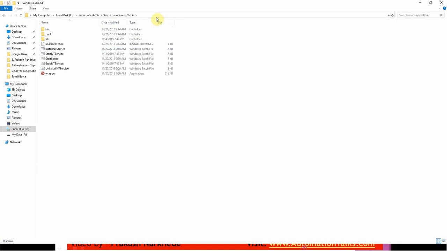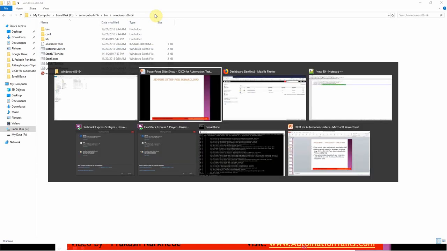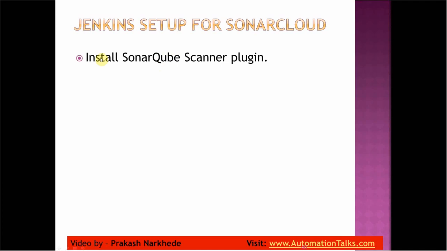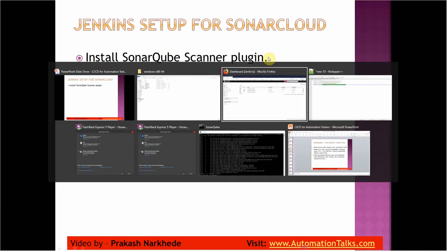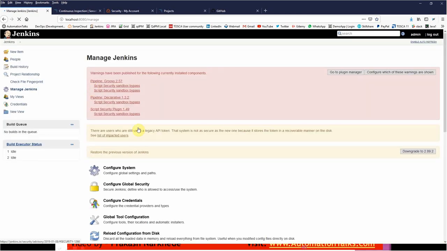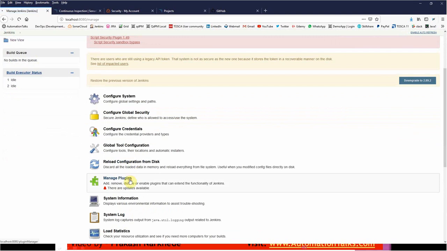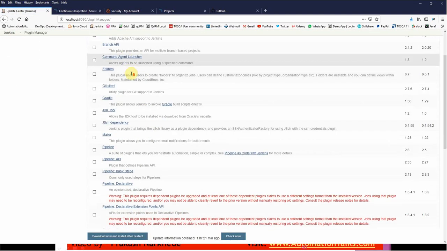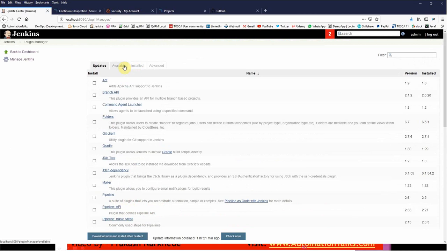What I need to do is a couple of settings. I'll show you what those settings are. First we need to install the SonarQube Scanner plugin. We need to go to Jenkins, Manage Jenkins, Plugins, Manage Plugins, and you can go to Available, but since I have already installed it, I'll show you where it is.